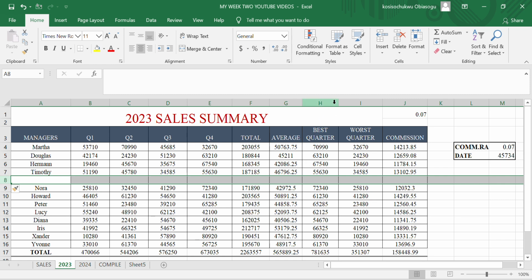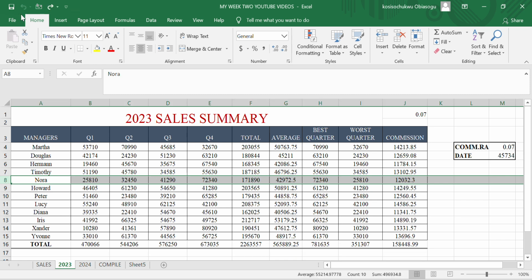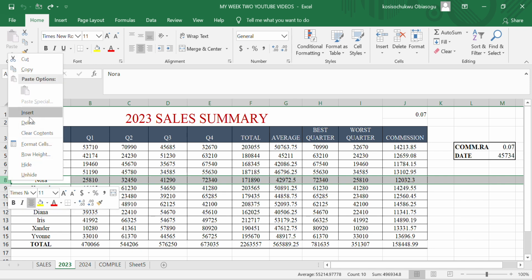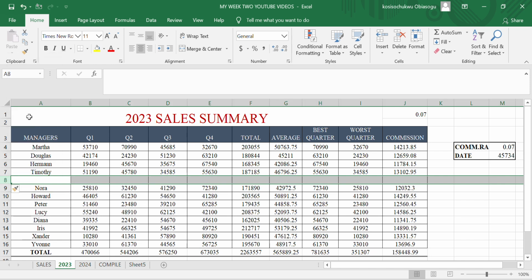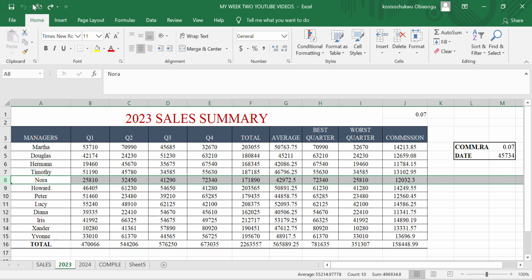When you press insert on a column, it puts a column in front of the selected one, and for a row, on top of it. Let me do it again. We have Nora here at row 8 and I want a row between 7 and 8. I have to press 8 because then the new row will form on top of Nora, between Timothy and Nora. So whichever one you select depends on where your column or row will form. So don't make that mistake at all, okay?